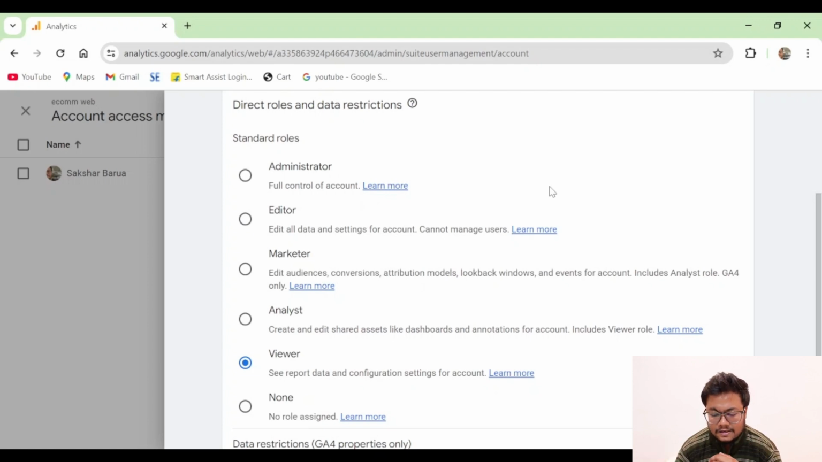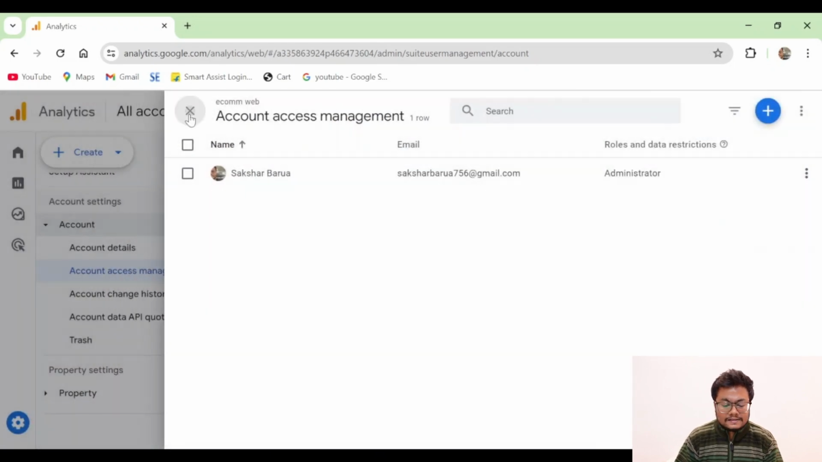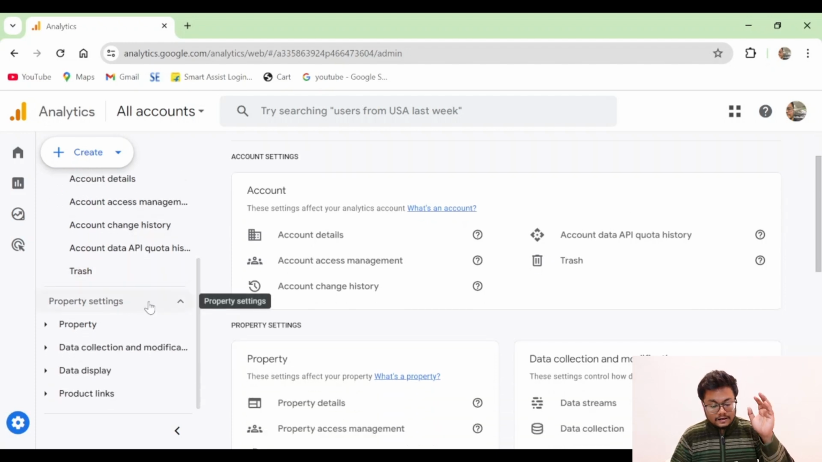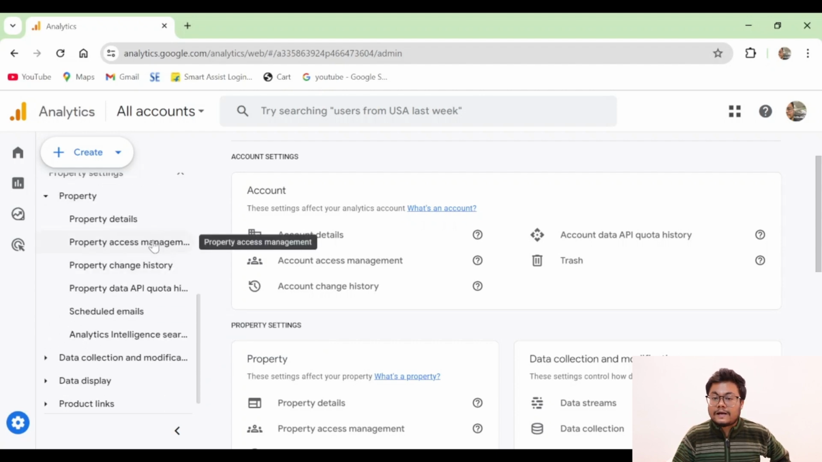Okay, now that's about the roles and the data restrictions which you will have with a certain level of access. If you want to give access not to the account, but to a certain property inside the GA4 account, then instead of account, you can come to the property settings. Right on the left hand side, just below the property settings, you've got the property option. So I click on the property option and you will see property access management.